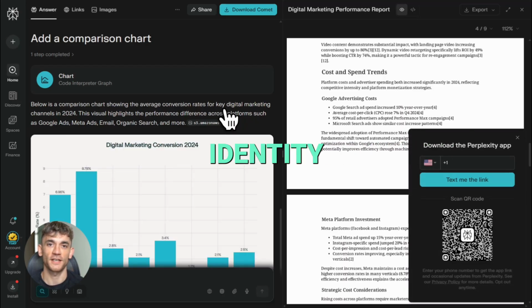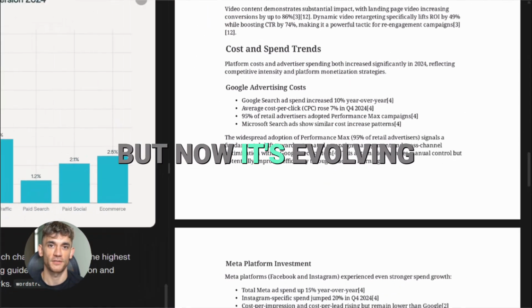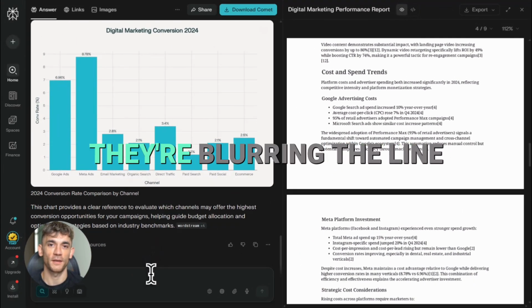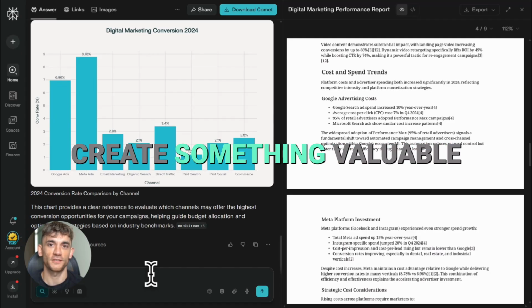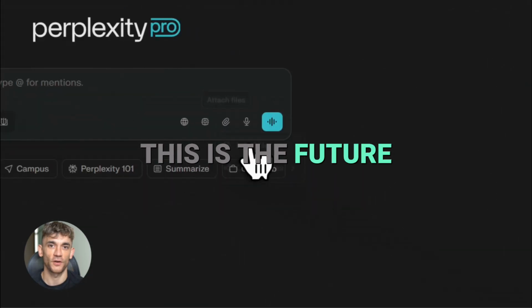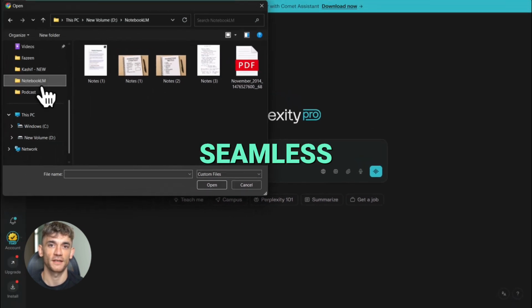Perplexity is changing its identity. It started as a search engine, a really good one, but now it's evolving into a full workspace. They're blurring the line between finding information and using that information to create something valuable. This is the future of productivity tools. AI-powered, integrated, seamless, and it's happening right now.